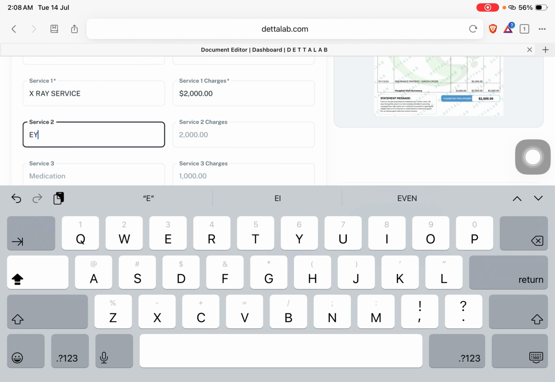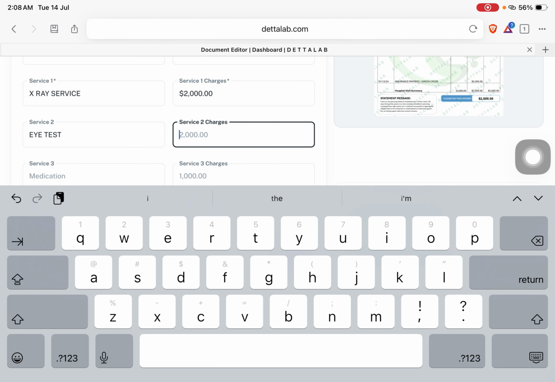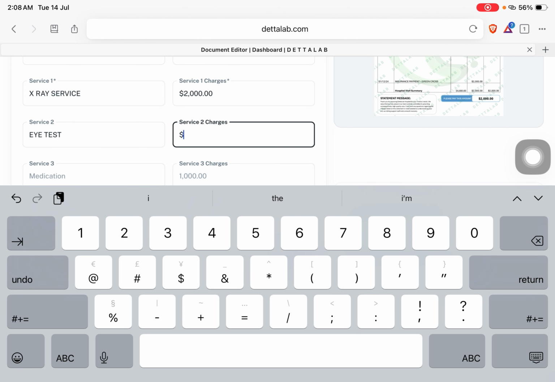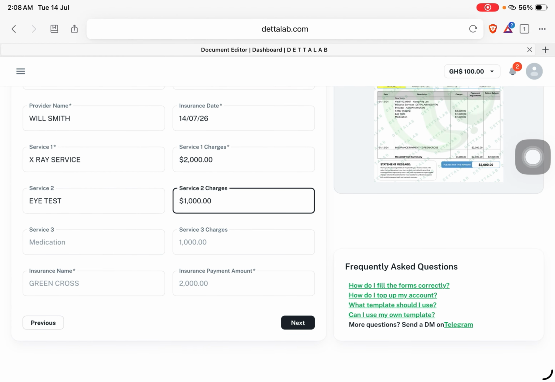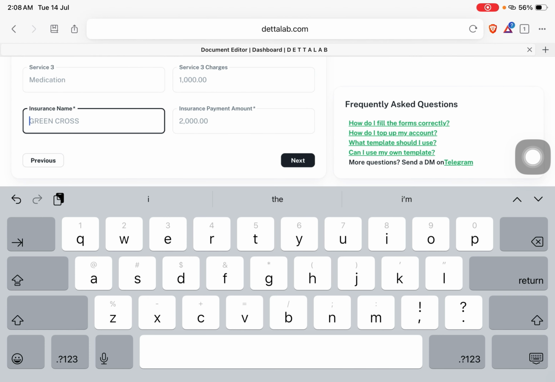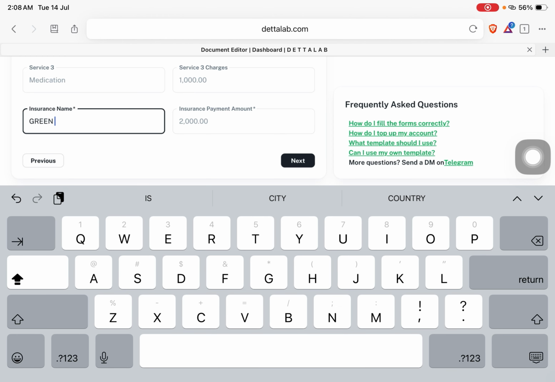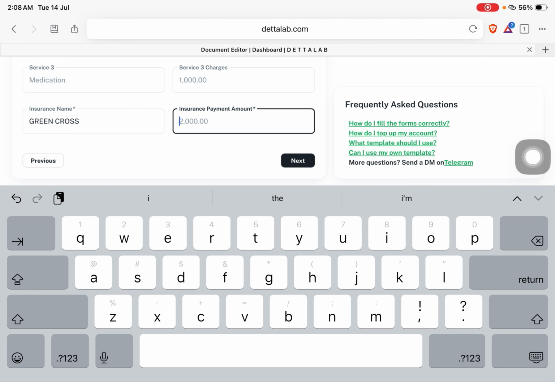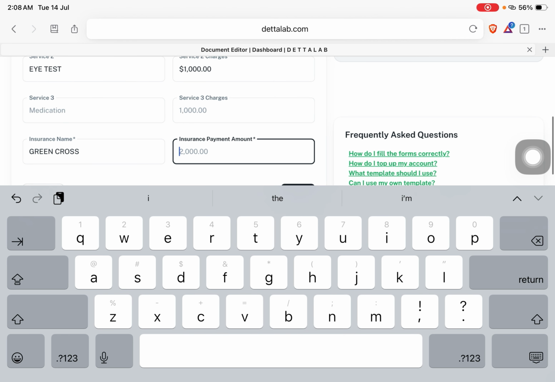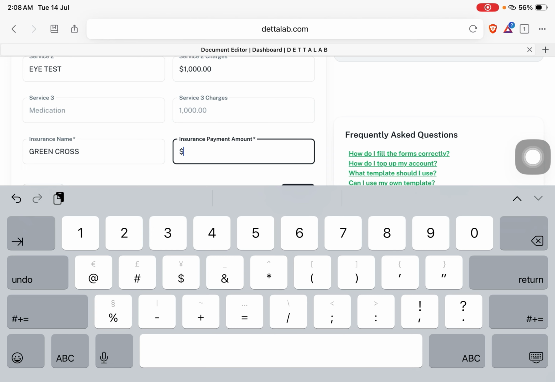So maybe there was an eye test done and they've been charged 1,000. So same format, right? Now you can choose to leave the third one, or you can choose to add it. Then the insurance name. Remember, we put an insurance date, so we need to put the name of the insurance. Just keep it short. And then how much did the insurance pay? So let's say the insurance paid 500.